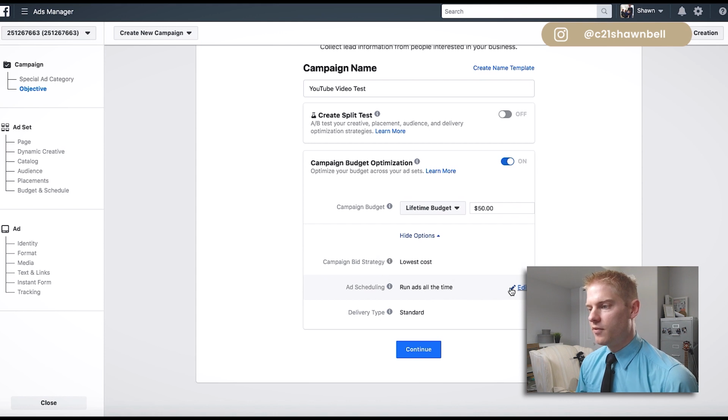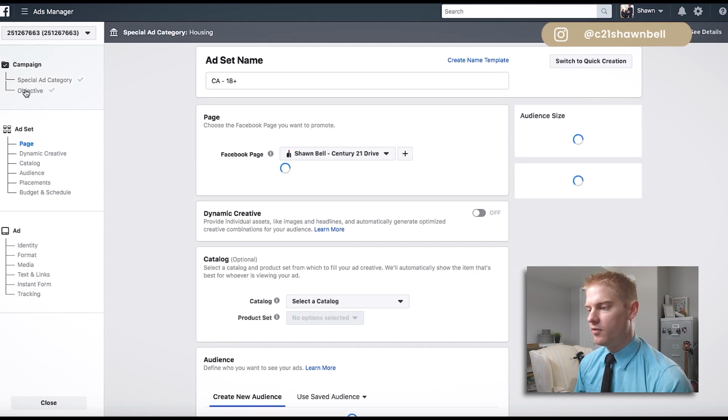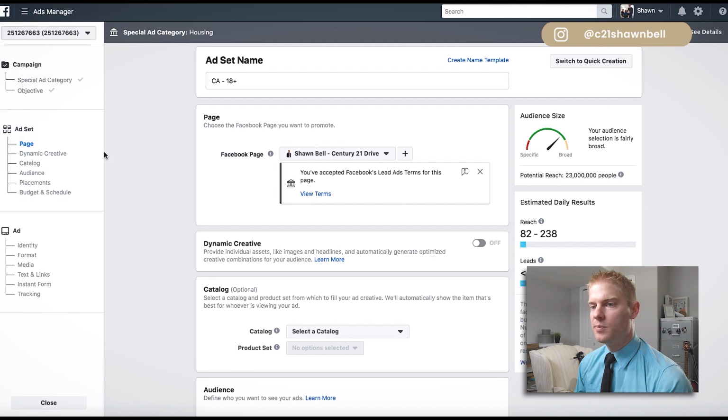So then it's got a different campaign bid strategy. I always just leave it at this, and your ad scheduling, run ads all the time. Don't worry about changing it. You can change it if some people want to have their ads run on certain schedules where it only runs Tuesdays at a certain time. Don't worry about it. Just leave it on all the time. So nothing you need to mess with there.